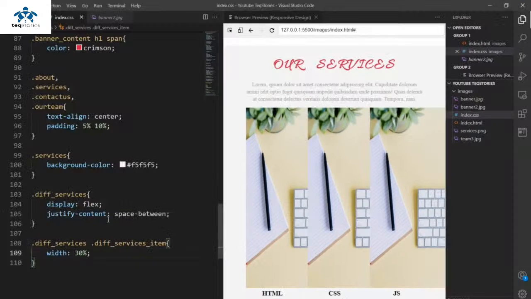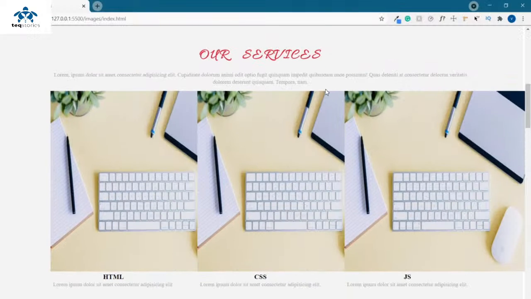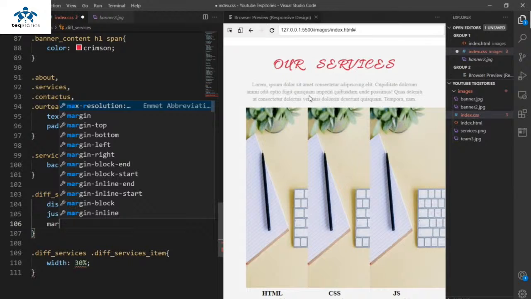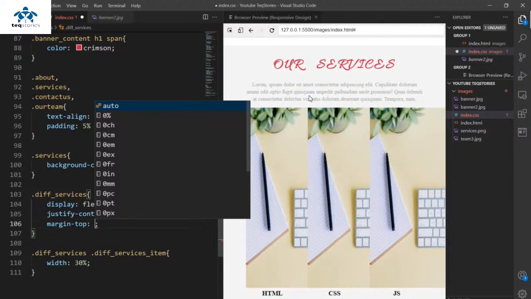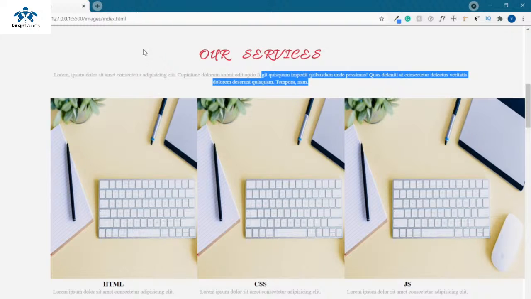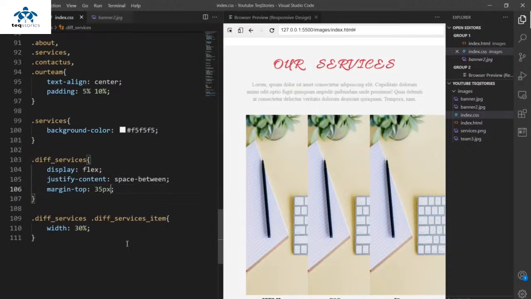And now we want to give some space, so we can give some margin, between this paragraph and first, we want this margin to come up. So margin from top we can give, let's say 35px, we can try, and we can refresh. Okay, so this is looking better.